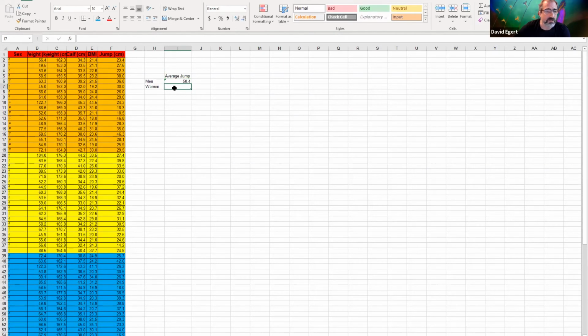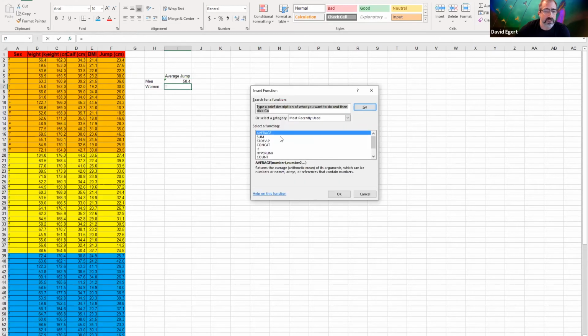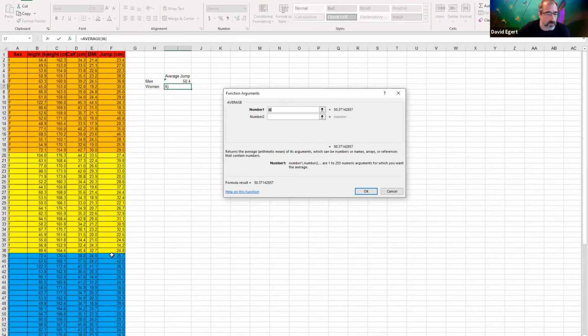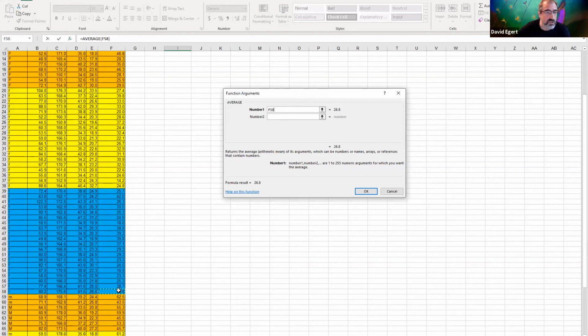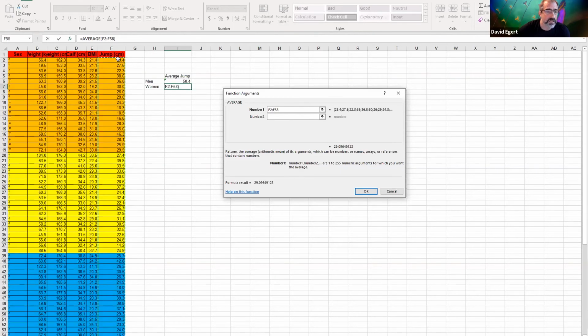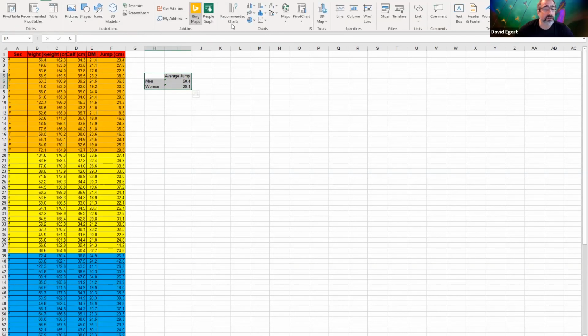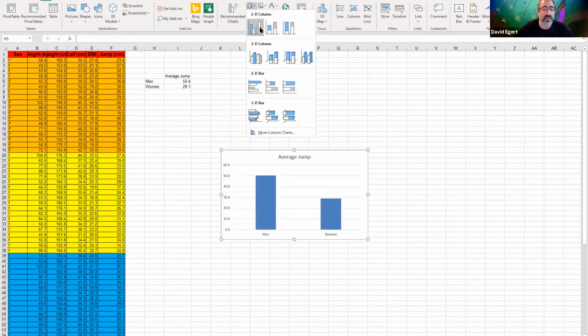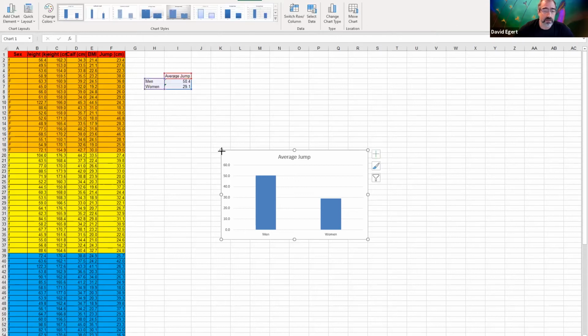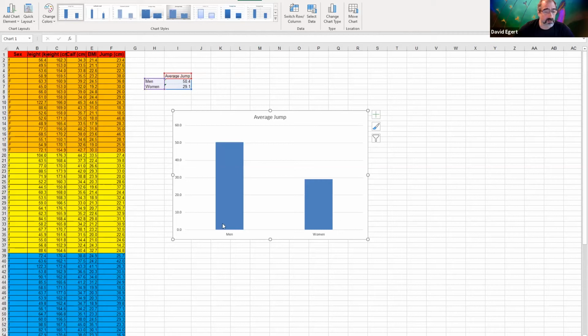For women, I'm gonna do the same thing. I'm gonna insert this function, average. I'm gonna grab all of the jumps, but just for the women. Ka-ching. So there I have it. And in general, making bar charts, it actually is nice to just let Excel figure out how to make it pretty. So I'm going to select my data here, and I'm going to go into Insert. In this case, I'm doing a bar chart here, and ka-ching. And there it's all set up pretty for you.